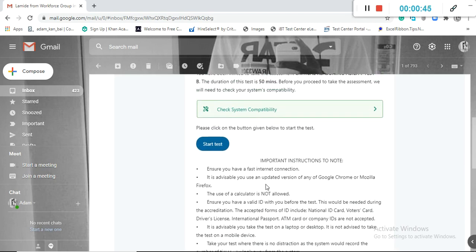It is important to note that you need to have an updated version of any of Google Chrome or Mozilla Firefox browser installed on your system. For the sake of this video, we will be showing you the step-by-step guides for each of these browsers, Google Chrome and Mozilla Firefox.